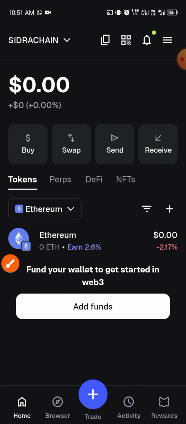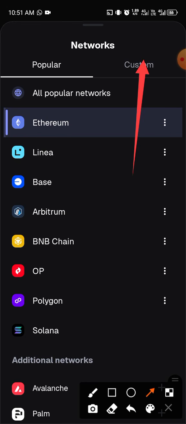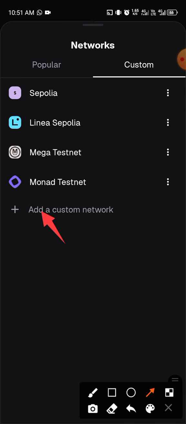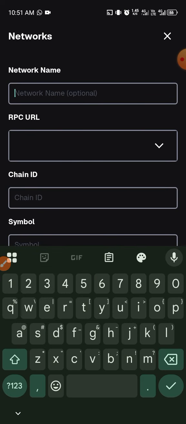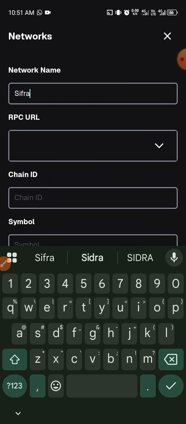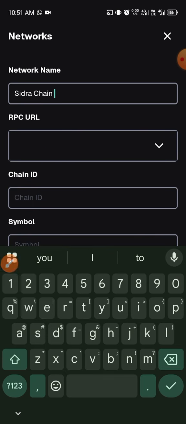so just tap on it. After tapping on it, you come over to this custom, click on the custom, then you click on add custom network. After clicking on add custom network, we come to this place, network name. So we're just going to select Sidra, then chain, Sidra chain.